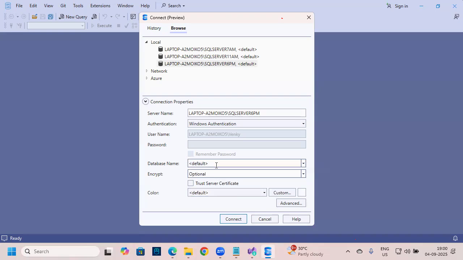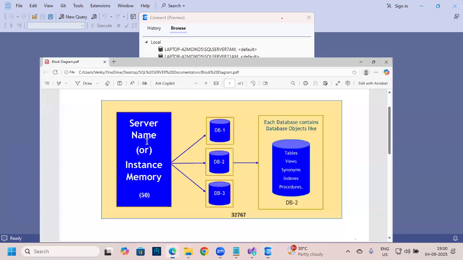You can make it optional. And then just go and click on what? Connect. Whenever I click on connect, it will connect to the server. Which server? Whatever server name you are passing here, it will connect to that server. So the first step is done, guys.